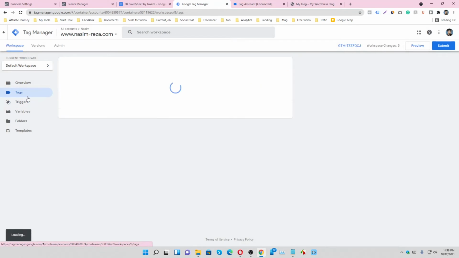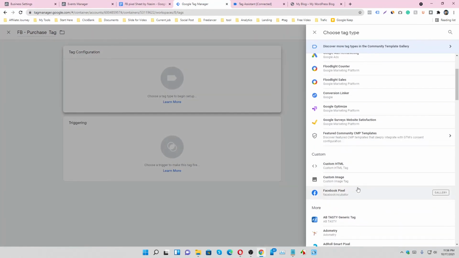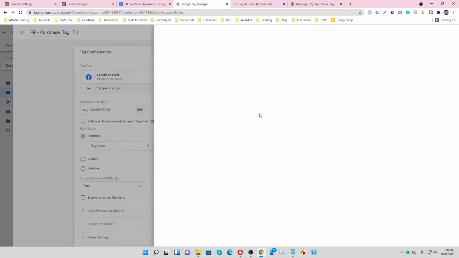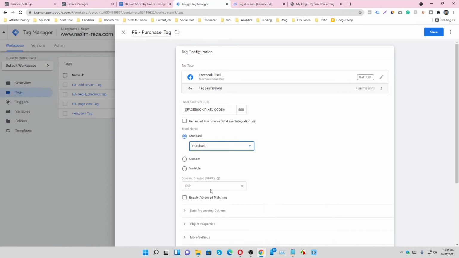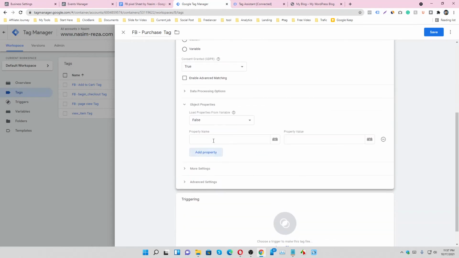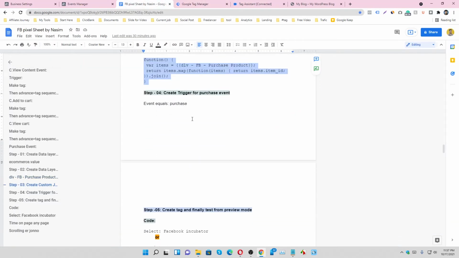And finally make a tag. Go to the new tag, Facebook purchase tag. Select the Facebook pixel, select pixel code, select the purchase and get properties. So just go here.